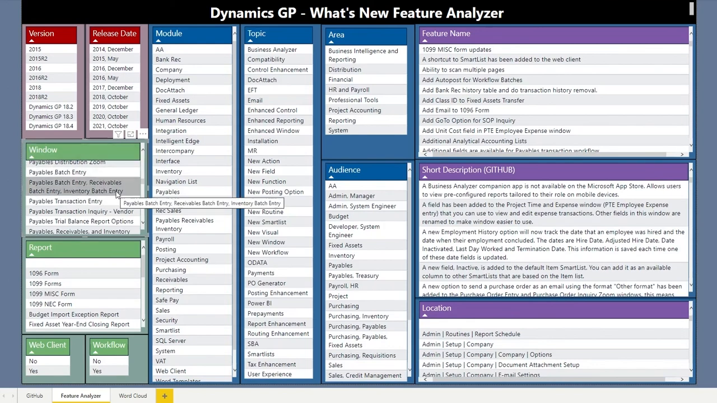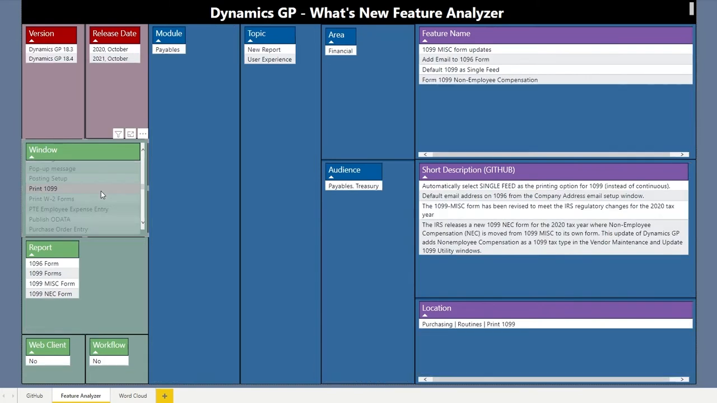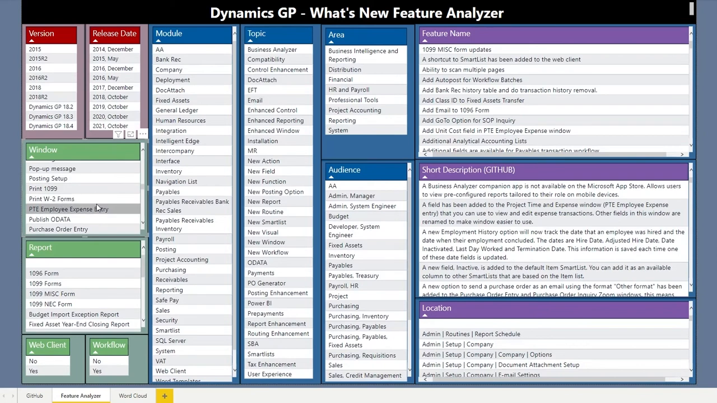Now, let's go look at the Print 1099 window. Notice how GP is keeping current with changes to miscellaneous and non-employee compensation, or NEC. On the left, it is evident that the latest versions have the data structure and window changes to support the current tax forms. Let's go look at the posting setup window.